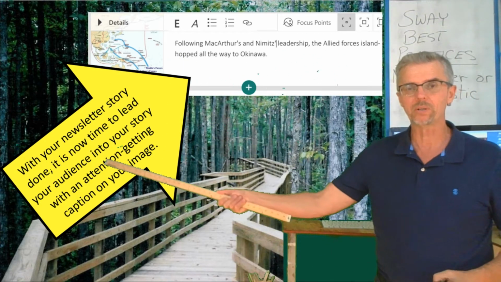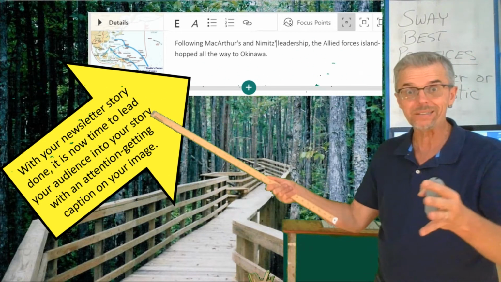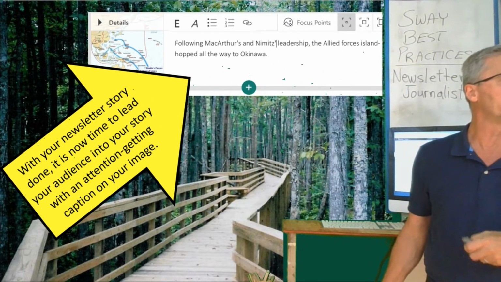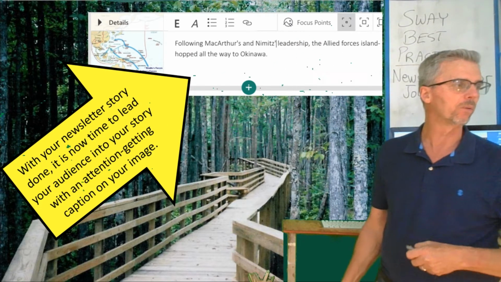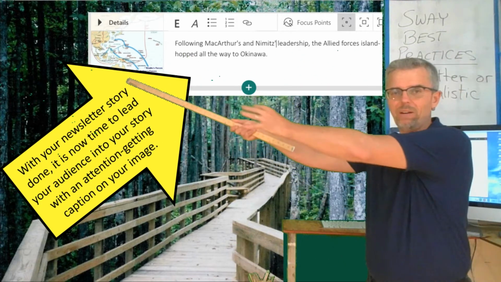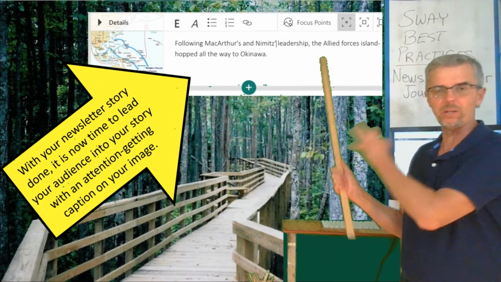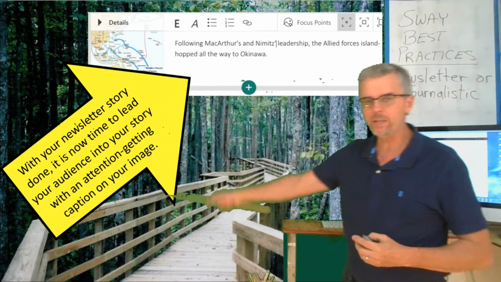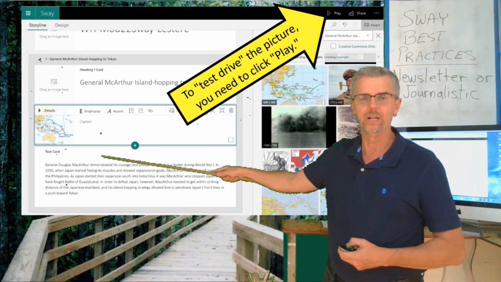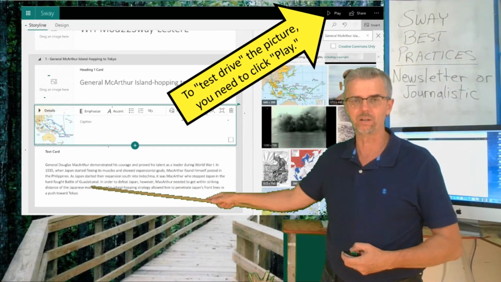I'm going to look at the picture and say, wow, that looks like MacArthur's strategy. Is it? And I read the caption, and it says, following MacArthur's and Nimitz's leadership, the Allied forces island hopped all the way to Okinawa. Oh, cool. They're going to Okinawa, which is definitely within striking distance of the mainland. So that is what I put in for my caption. It is not repeating anything that is in my text box, text card.